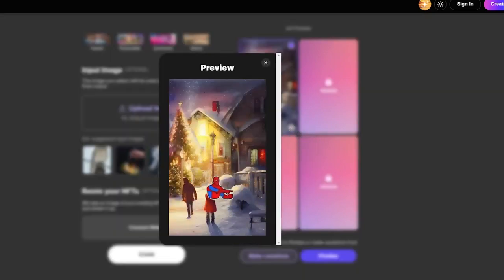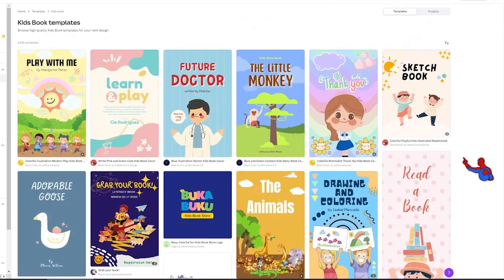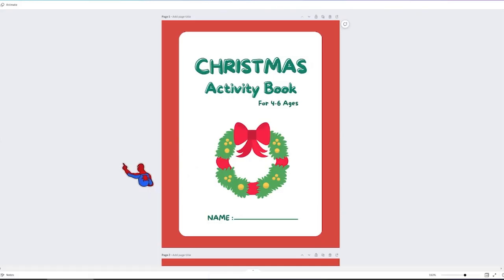Now what we'll be doing is copying this image. Copy image, and we'll be going to our third and last tool, which is Canva. So on here on Canva, what we'll be looking for is kids book templates, and we're gonna go around look for books that are similar or a template that are similar to our theme. So on here, what you want to do is essentially paste the image.